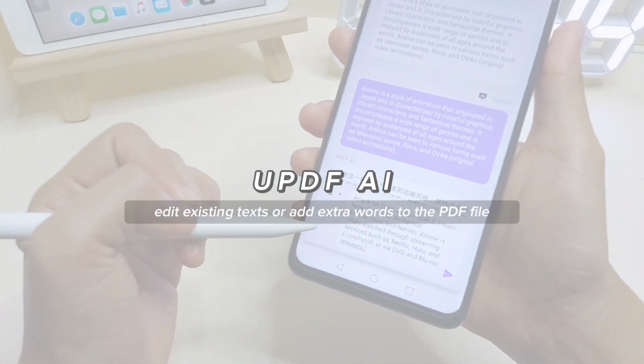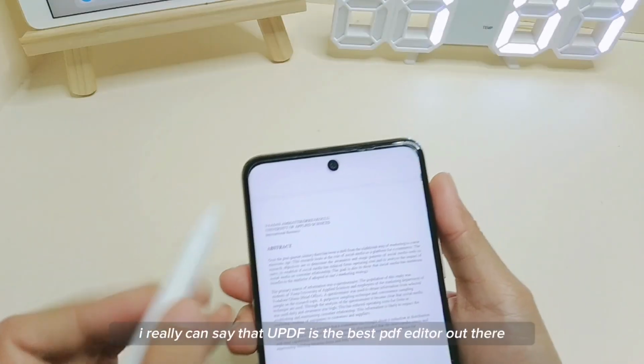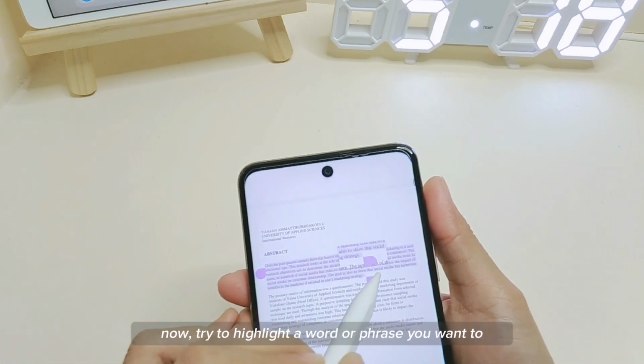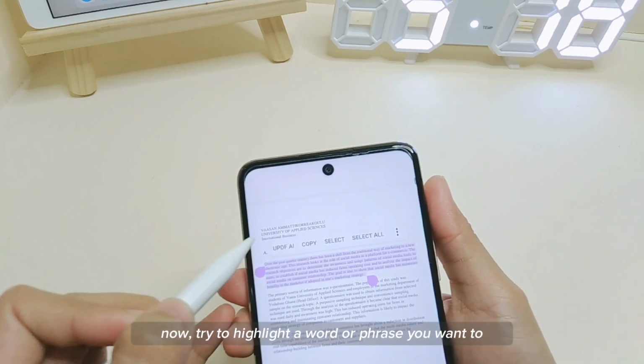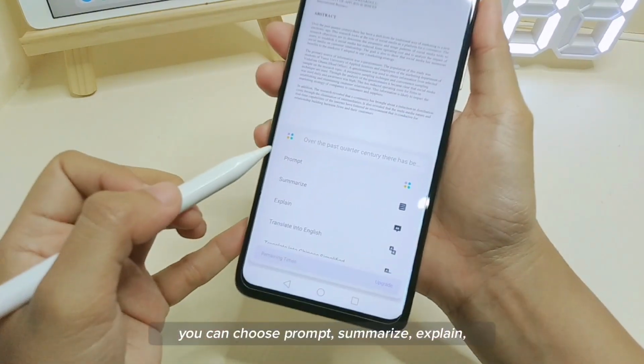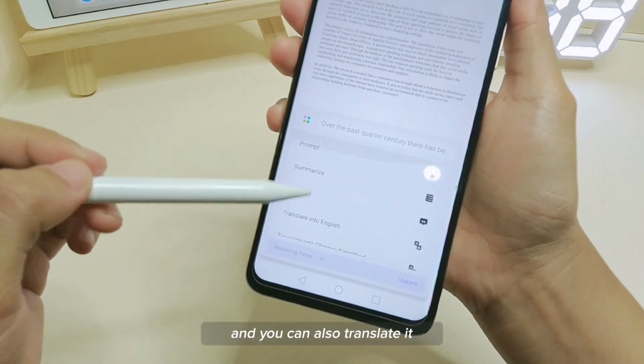Edit existing text or add extra words to the PDF file. I really can say that UPDF is the best PDF editor out there. Now try to highlight a word or phrase you want to and then options will appear. You can click UPDF AI. You can choose prompt, summarize, explain, and you can also translate it.